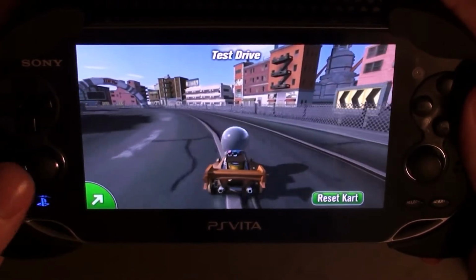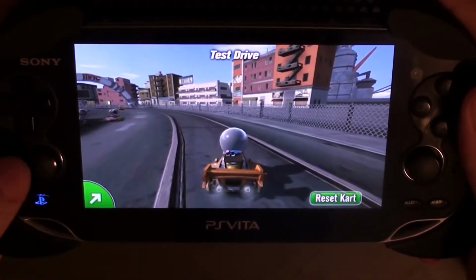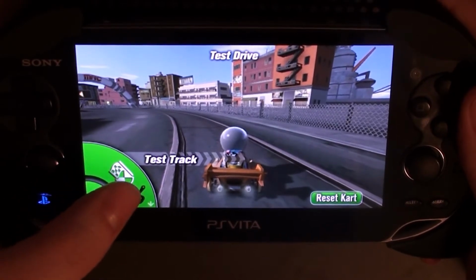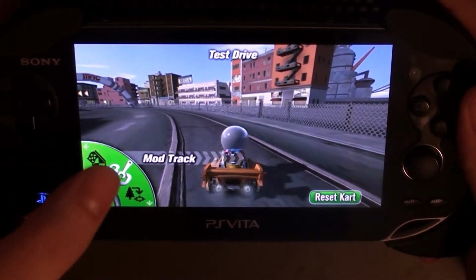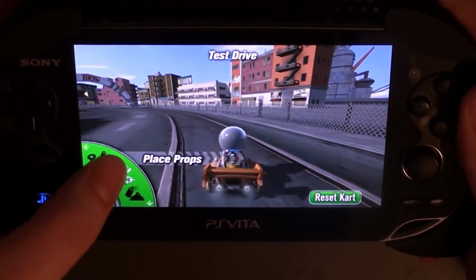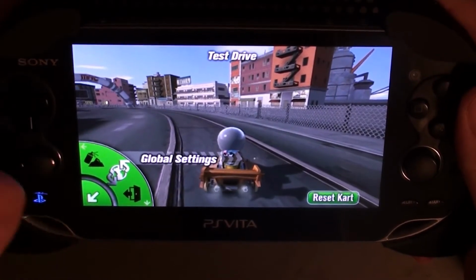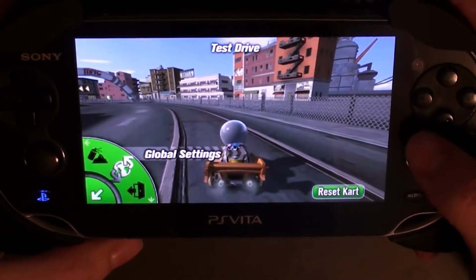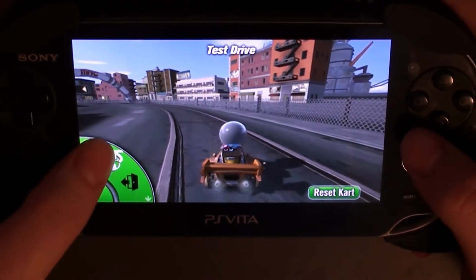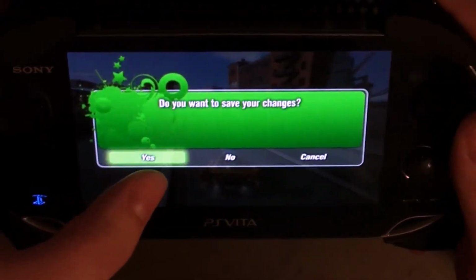If you want to go out and edit stuff, you press this button down here in the lower left and you can see your options. You can test the track, modify the track itself, place props, modify the terrain around the track, change some settings like the weather, placement of the sun, all kinds of stuff. But we're going to exit out, go back to the main menu.